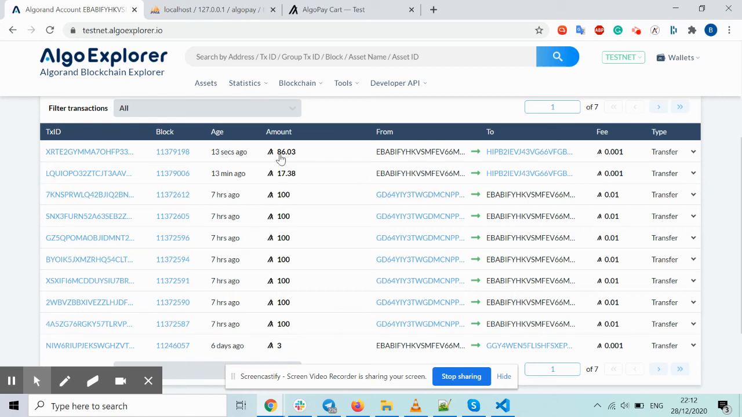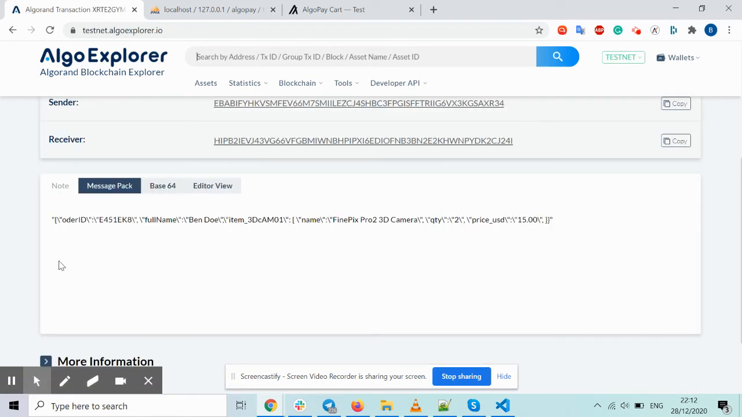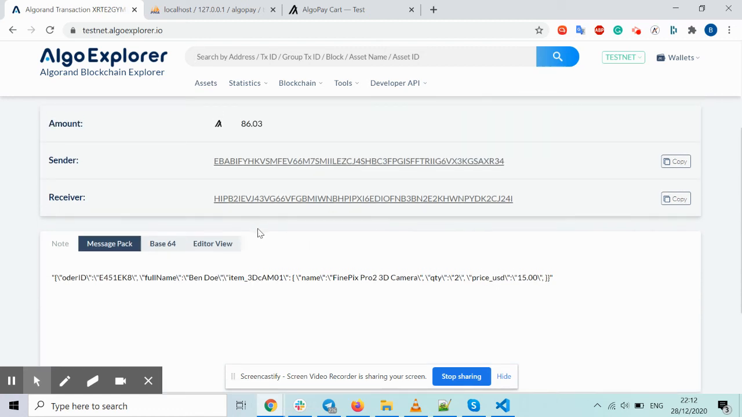I paid 86 algos for a product, and then we add a note. So what we've done is the order ID and all the other order details, the price and the product name, are added as a note to the product, just for reference and for future setup.